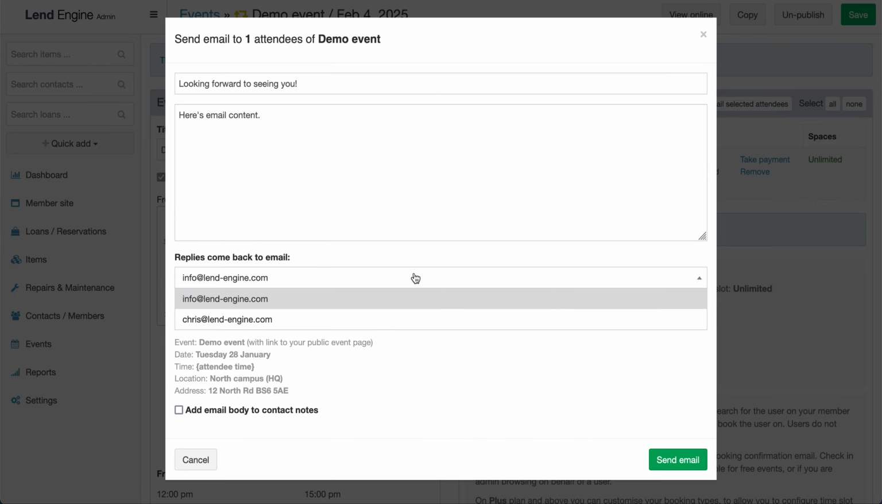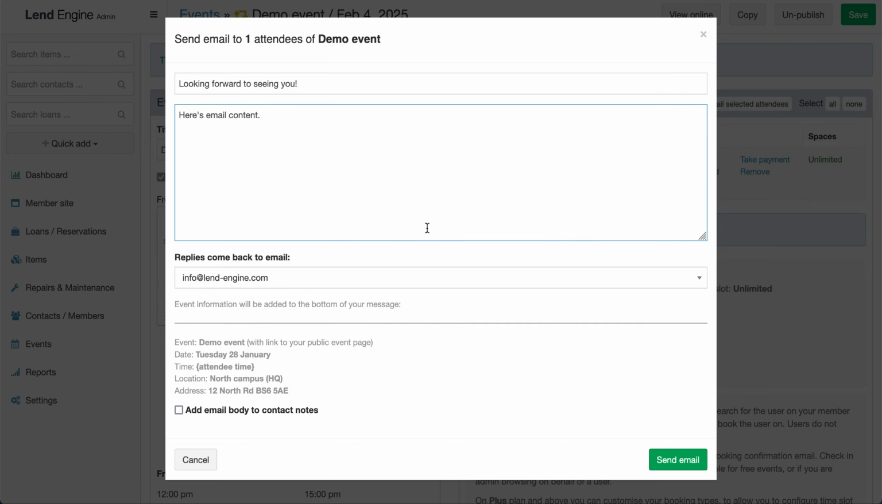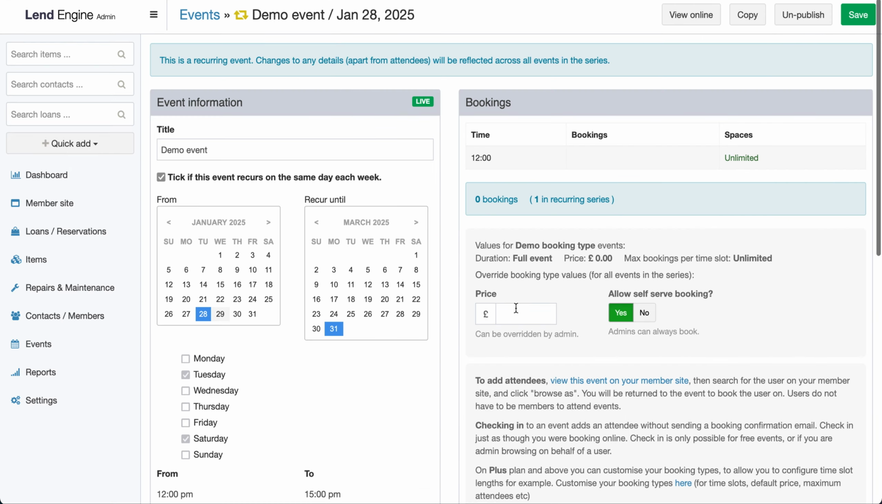You can choose who the email comes back to, and if the booking type, in other words, demo type or repair cafe, has got an email address, that person will then handle all the replies for that type of event. Send an email, and it's gone. Great, so that is an overview of the event booking system in Calendly.